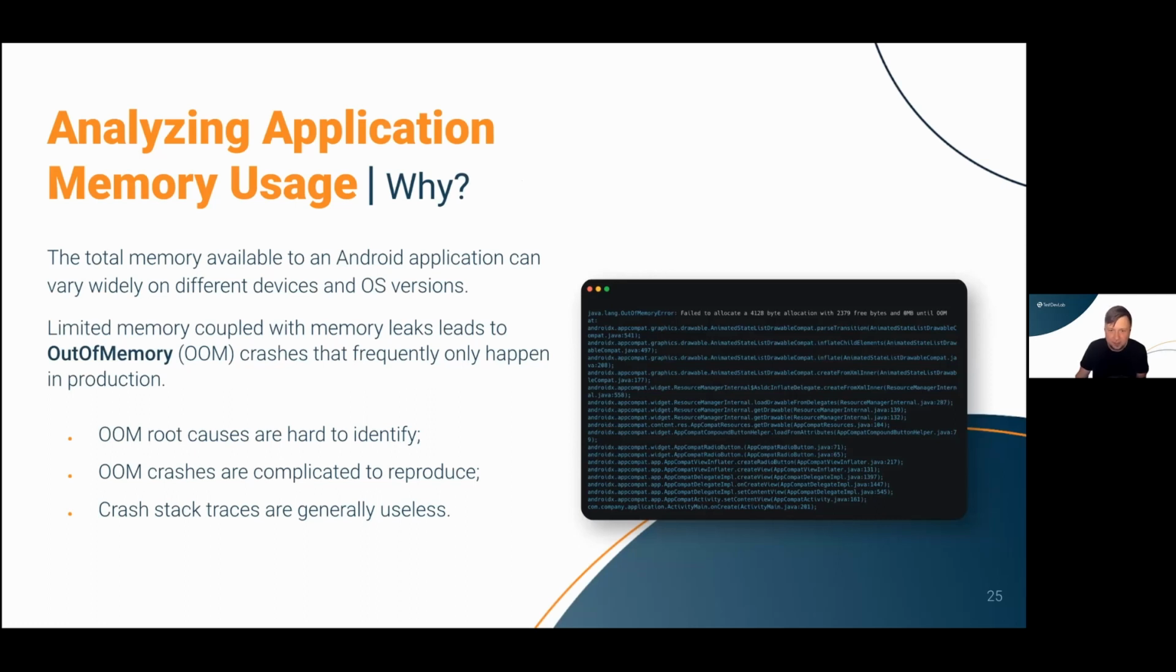The total memory available to your application varies a lot across devices and OS versions as well. And how memory pressure is handled on different devices varies a lot as well. So we have a lot of different Android devices in Test Lab that we use for testing. And trust me, your application might work just fine on most of them, but crash constantly with out-of-memory exceptions on other devices. And speaking of out-of-memory exceptions, you usually run into them only in production via crash reports from your real users, via the crash reporting service that you use.